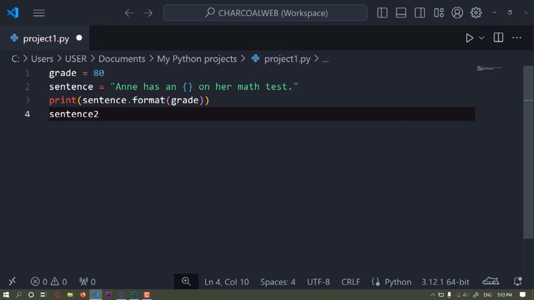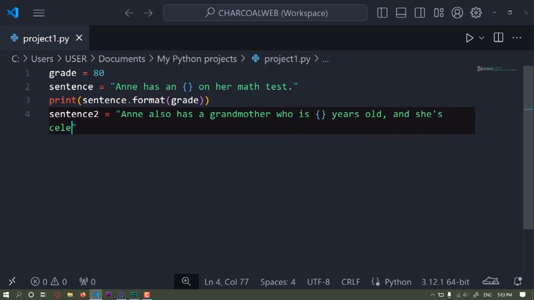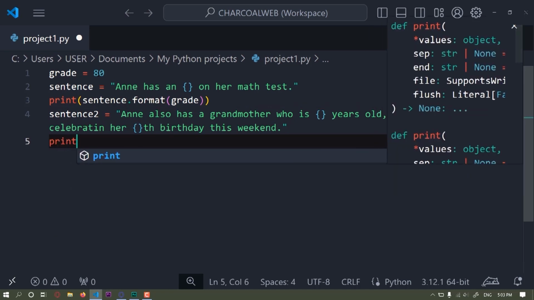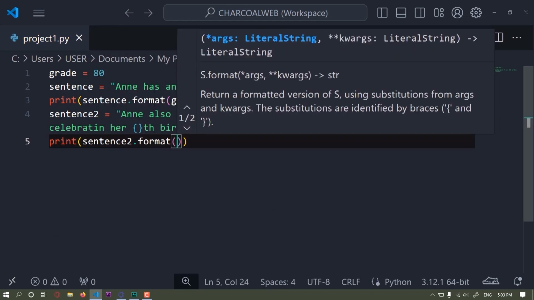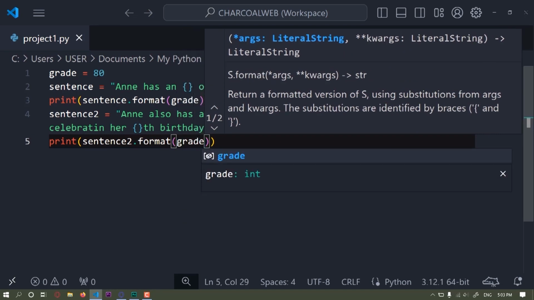Let's have sentence number 2, and also has a grandmother who is placeholder years old, and she's celebrating her 80th birthday this weekend. Okay. Print sentence 2 dot format was passed and grade.